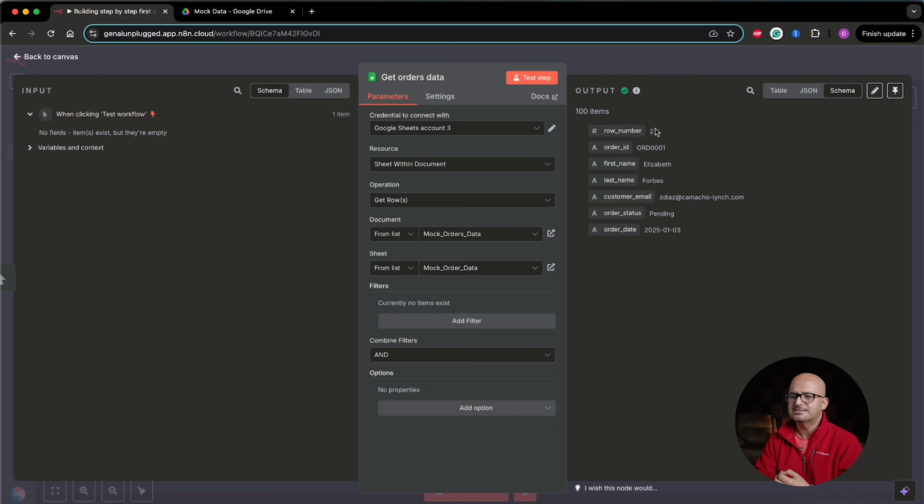Over here you can see the schema. It is going to tell you what the schema looks like. Schema is more like the structure of the data. It is telling us that it has a row number, an order ID column, a first name, last name, customer email, order status and order date, and it is also showing us what kind of data values are there corresponding to the schema.